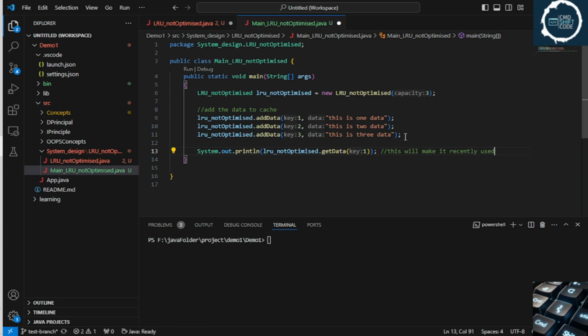Now I will add some more, and then we will see some of our data getting removed, because 3 is the capacity and I'm adding more to it. Let's see how it does it. So add data, I'll pass 4. This is 4 data. Now this will remove the second key, because my 1 has become the recently used. Next in order was the 2, so this will remove the key 2. You will get to know this.